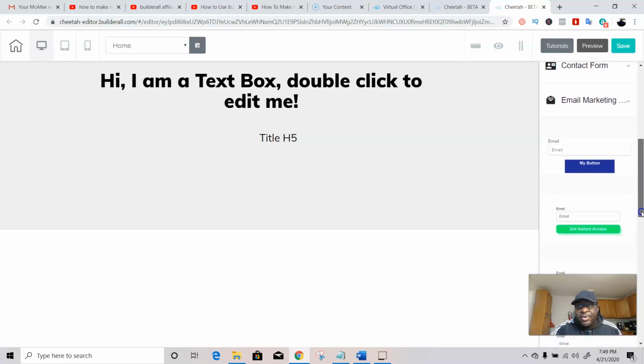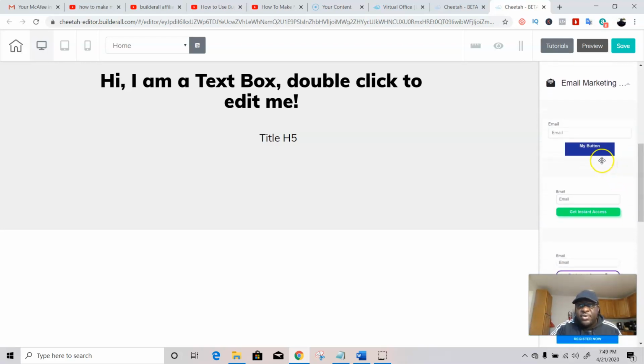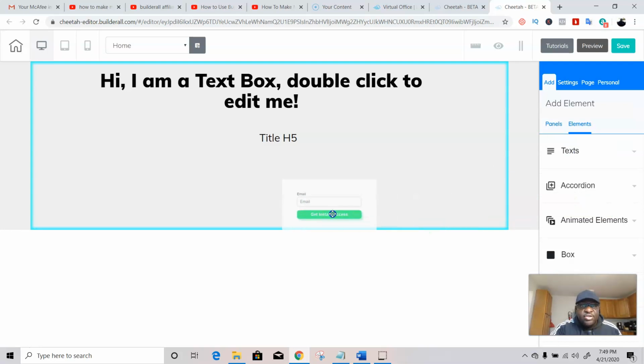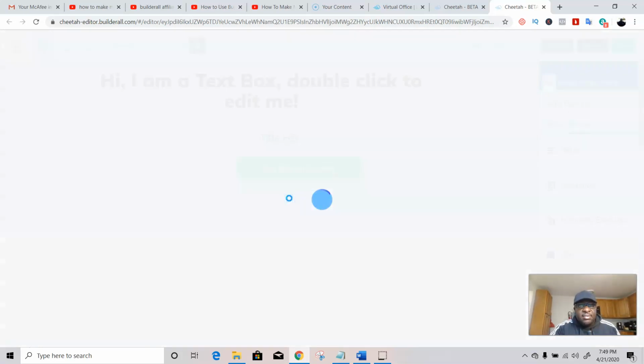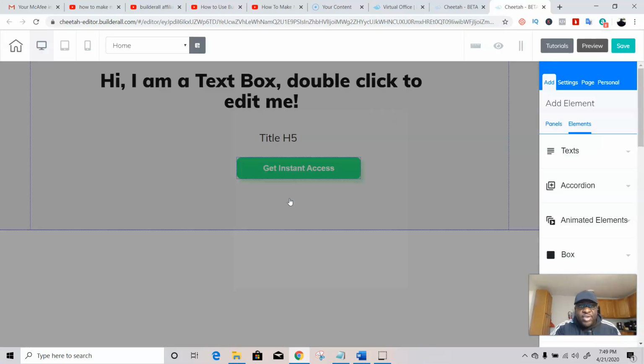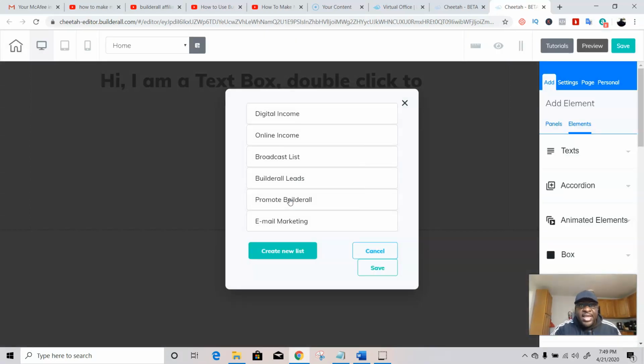So here I'm going to choose, I could go with the first one, or I could go with this one that says get instant access. So next thing, just drag it and drop it again. So right now it is loading. It's trying to configure with an email list.